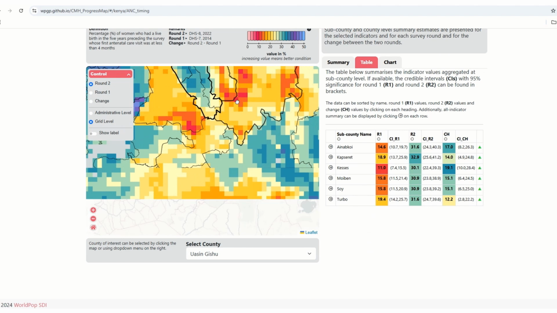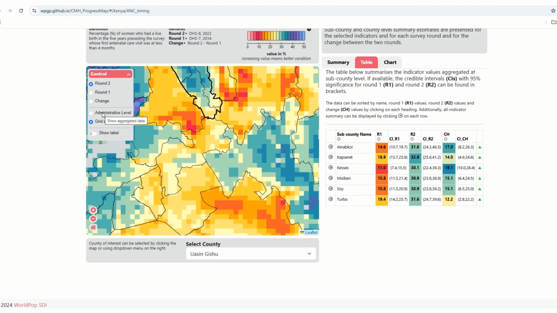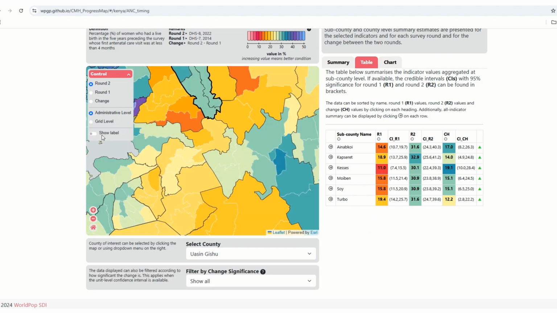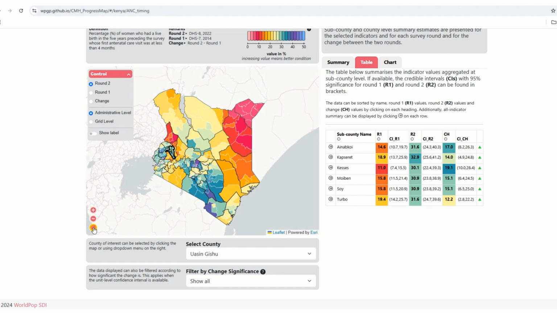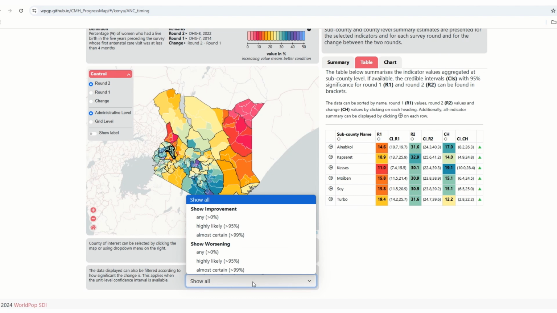We select administrative level back, and that activates the filter by change drop-down menu. This tool has been created as a response to the question, how certain can you be that change has actually occurred? Selecting Show Improvement or Show Worsening in the drop-down menu activates the filtering of those areas where changes occurred within a given level of certainty only.